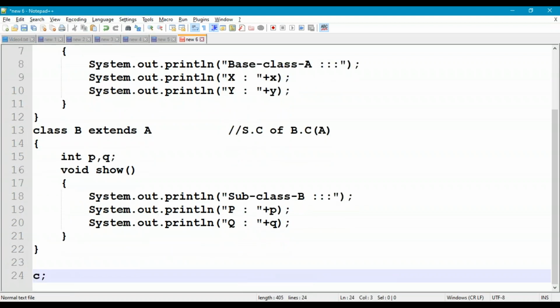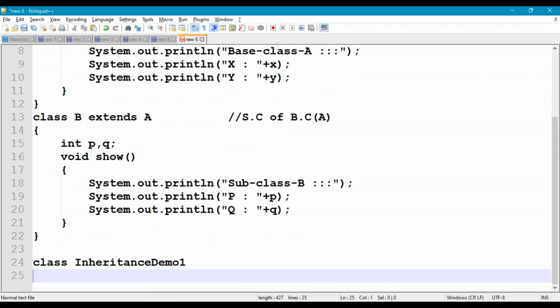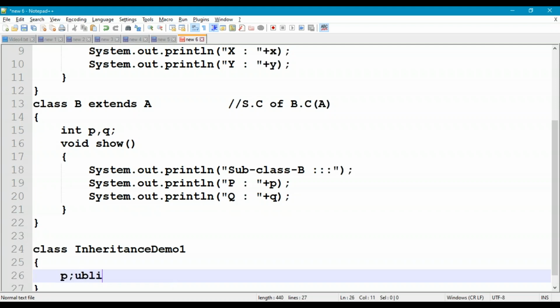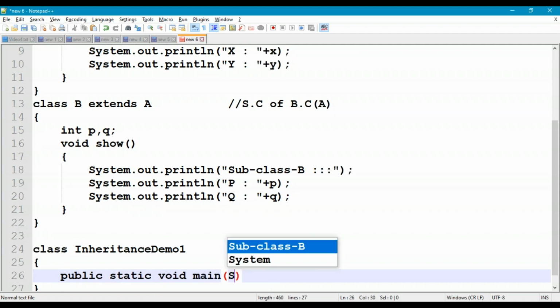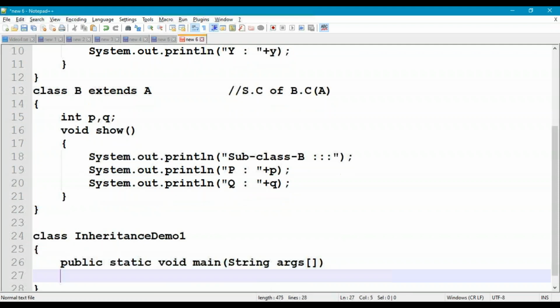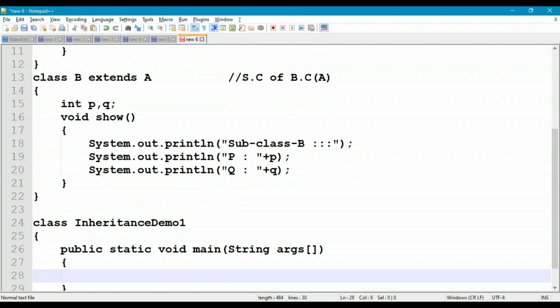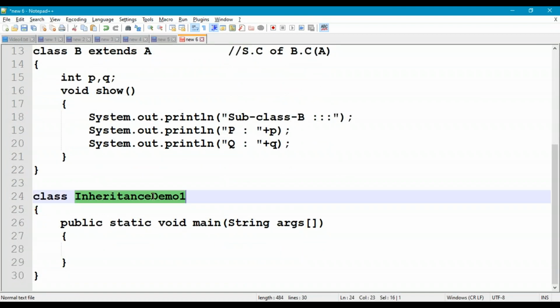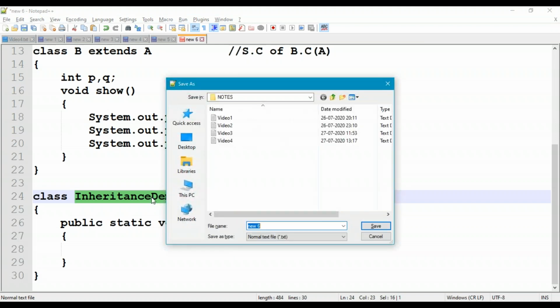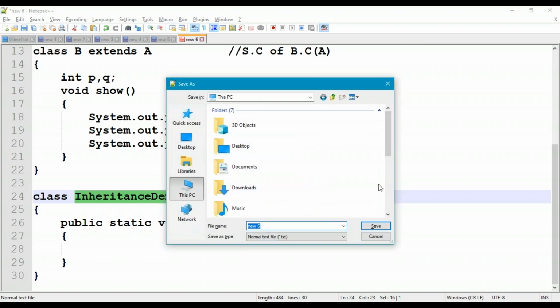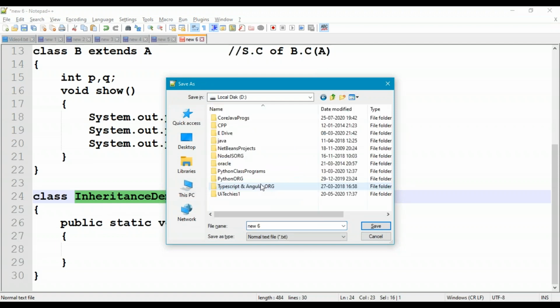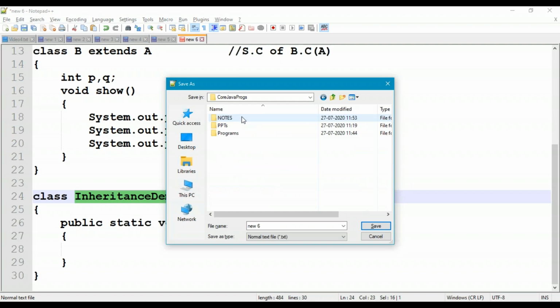And then finally we'll write the main class, inheritance demo1. The main class contains the main method. We'll take it as public static void main, String args. Let us save the main class program. We'll save it in D colon, core Java programs folder, inheritance demo1.java.